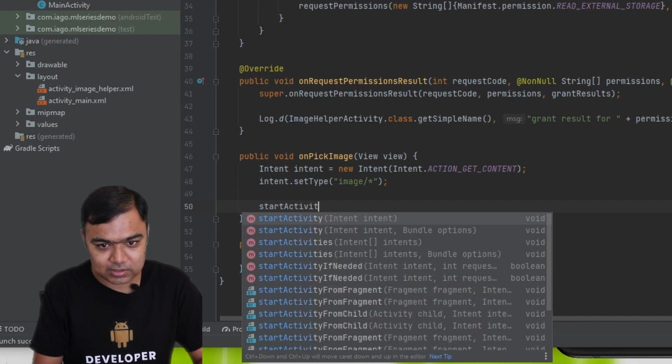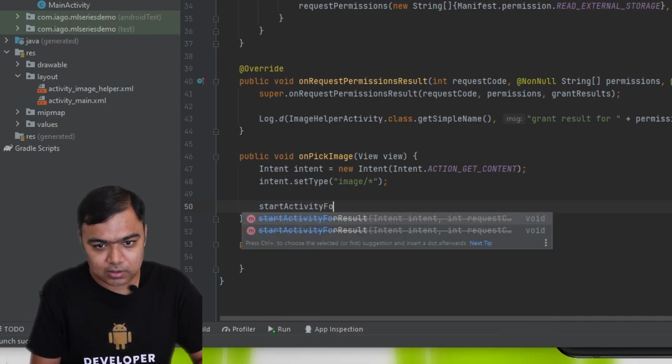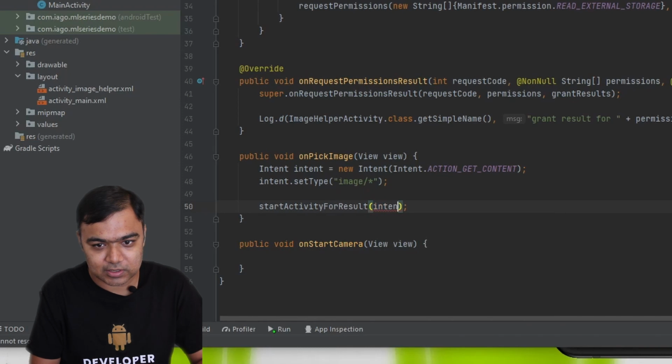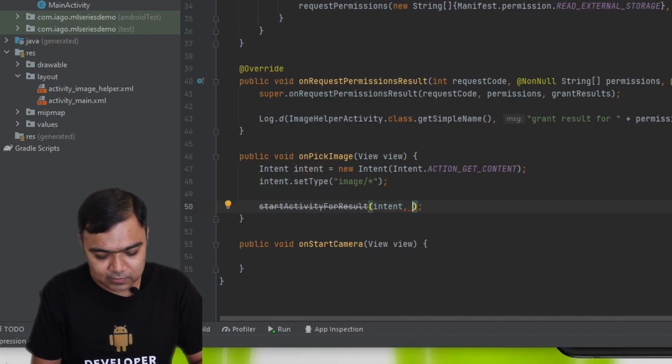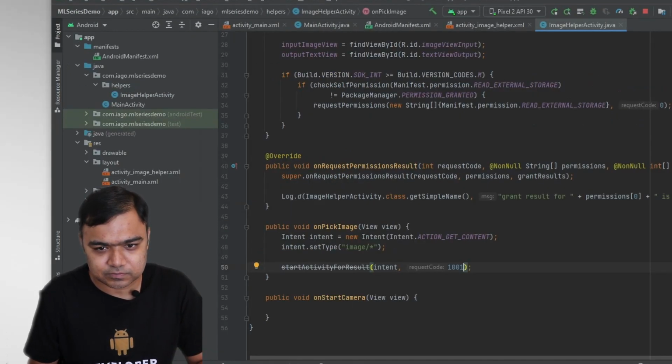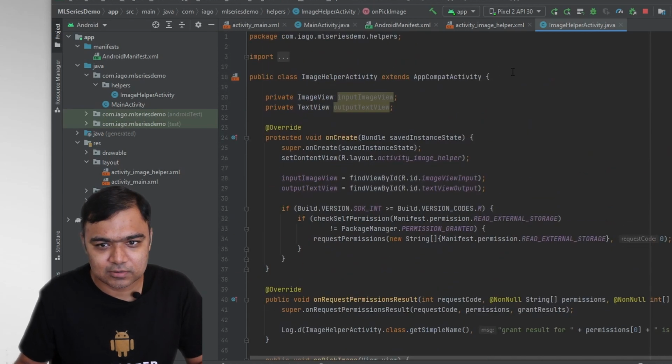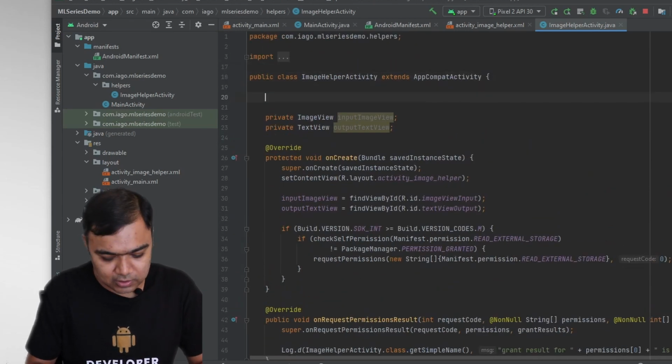So let us do that. Start activity for result, our intent, and then we will have a request code. So let us create a constant for this request code.